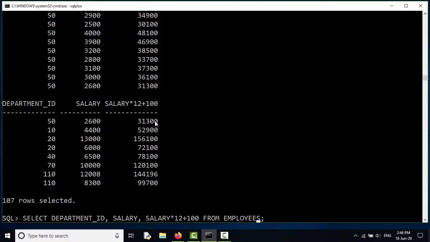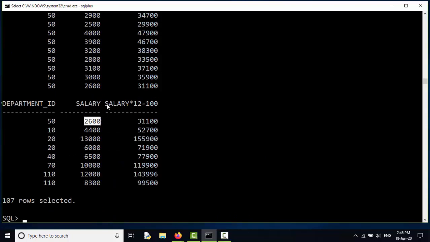In the same way, we can see the same result in subtraction also. First the multiplication will happen and then the subtraction. So as we have seen earlier, the result of salary into 12 will become 31200. So if we subtract 100 from it, it becomes 31100.